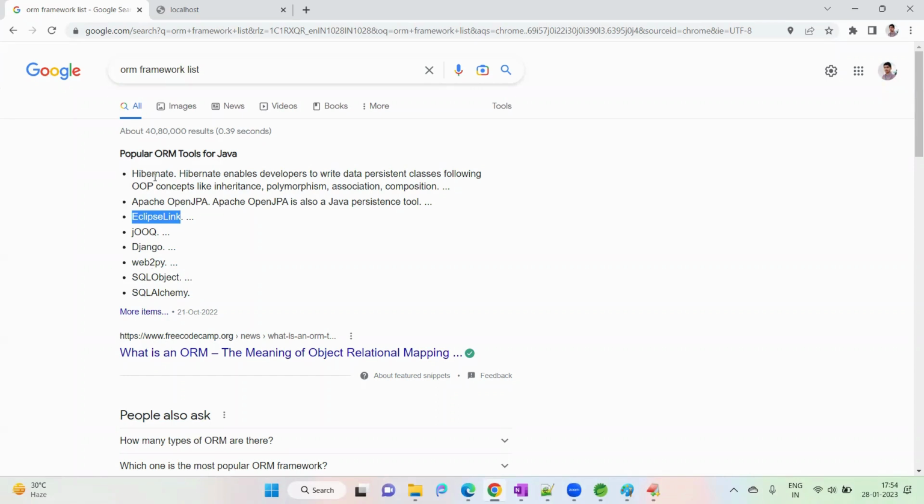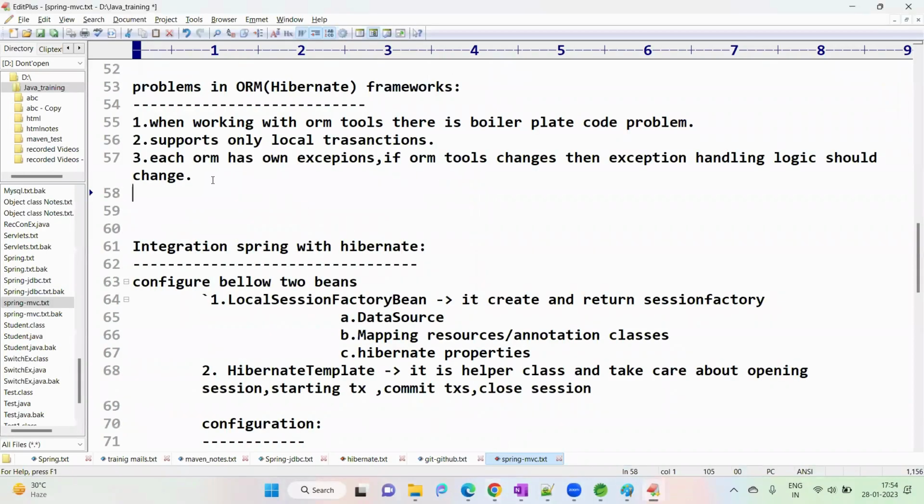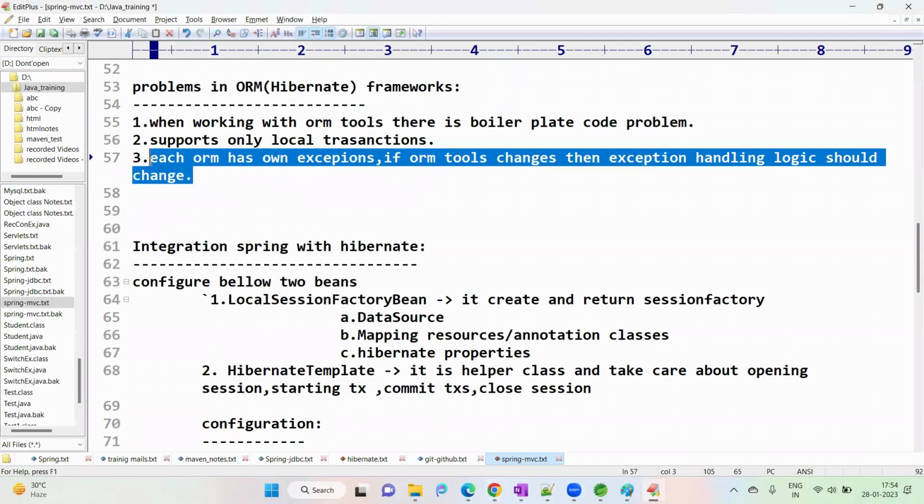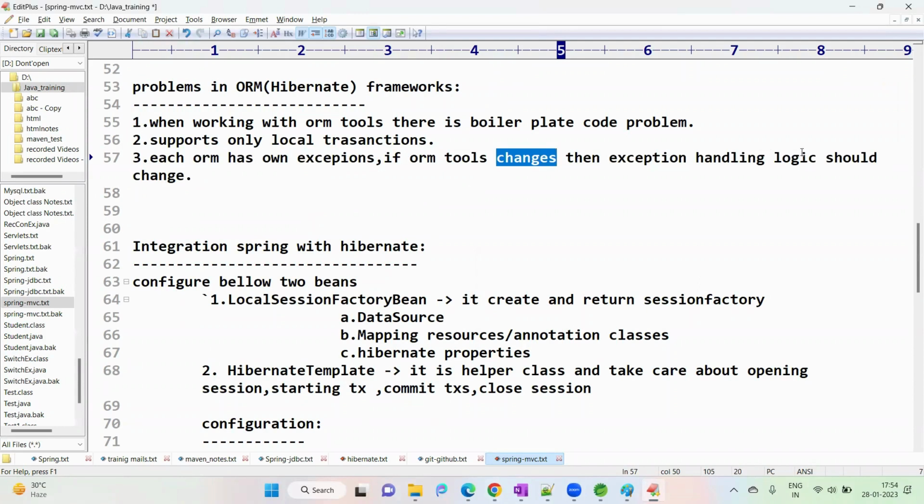Tomorrow I am converting Hibernate to EclipseLink. All exception handling logic should be changed, right? That is a problem I am sharing in this third point. Each ORM framework has own exceptions. Tomorrow if the ORM tool changes, then exception handling logic should be changed. That is a problem. To avoid that, you can go with the Spring ORM framework, the Spring ORM module.